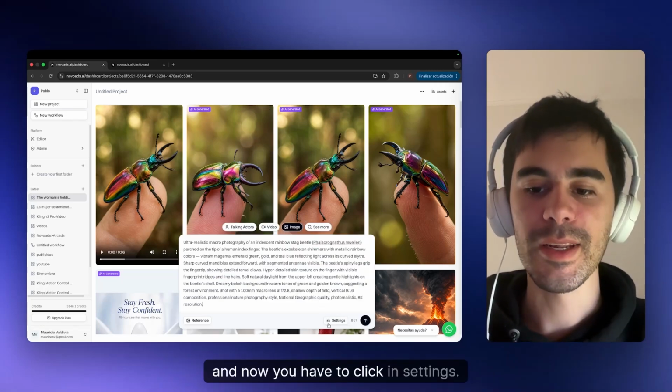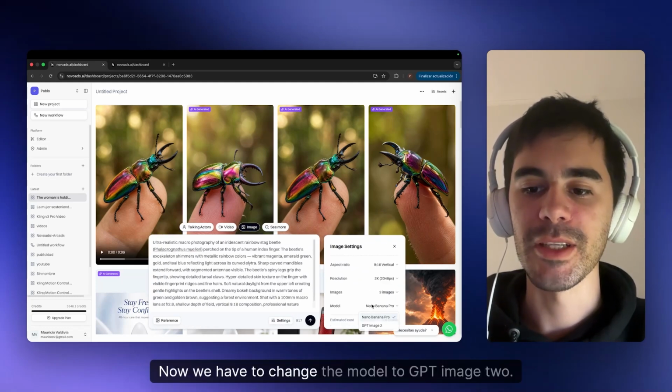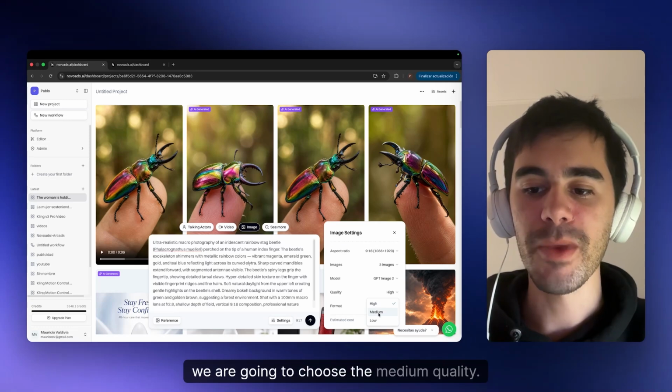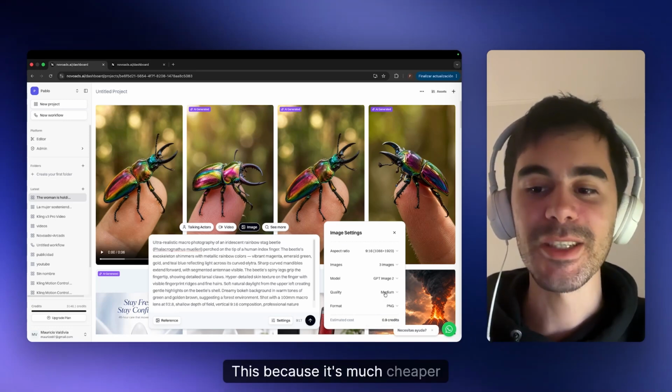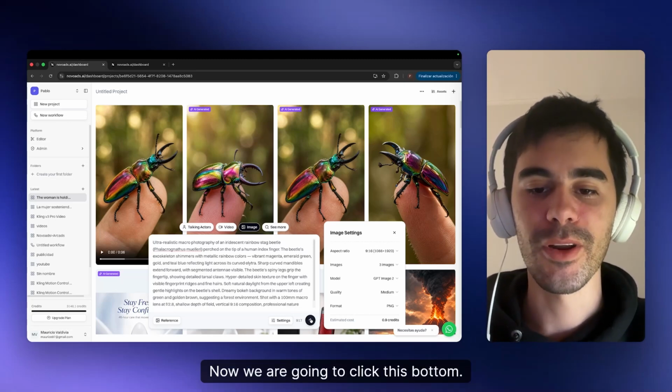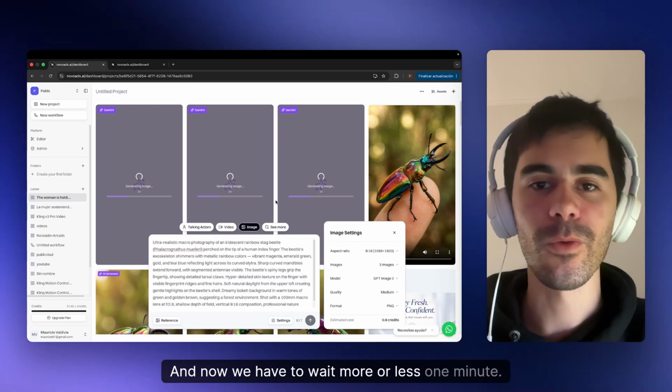And now you have to click in settings. Now we have to change the model to GPT Image 2, and the quality, we are going to choose the medium quality. This because it's much cheaper than the high quality and is almost the same. Now we are going to click this button, and now we have to wait more or less 1 minute.